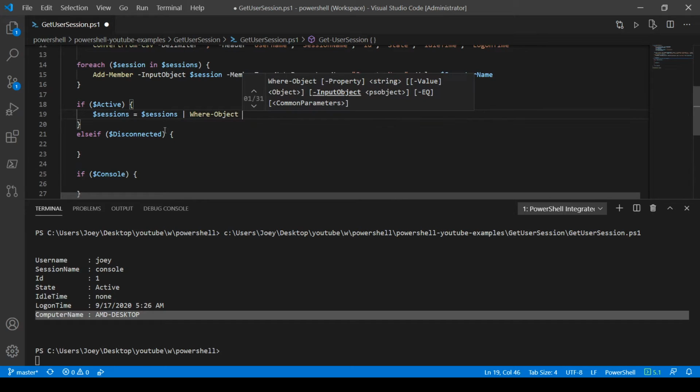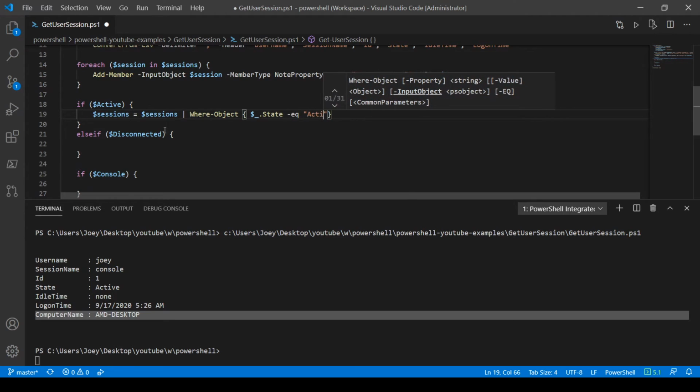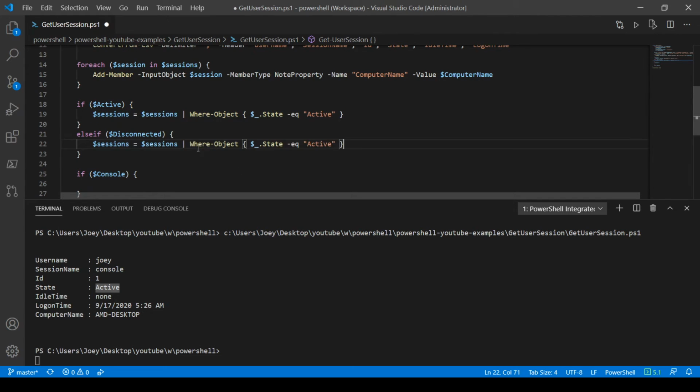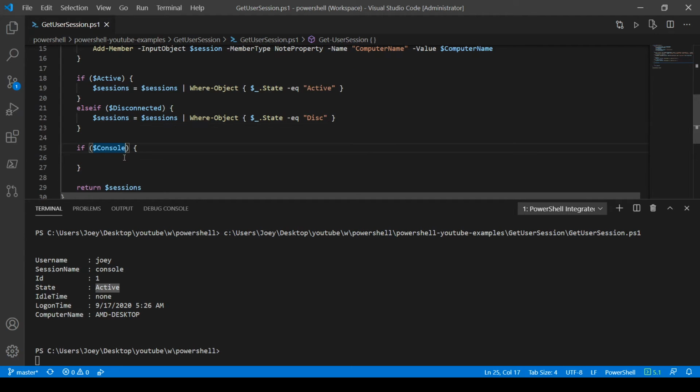for active, I'm just going to key off of the state property that we created. So if it equals active, you can see here current session active. And we'll do the same for disconnected. We don't have one as an example here, but I do know it's DISC as the state value. And then if the console, we're just going to narrow it down. If you say console, it's only going to return one console session.